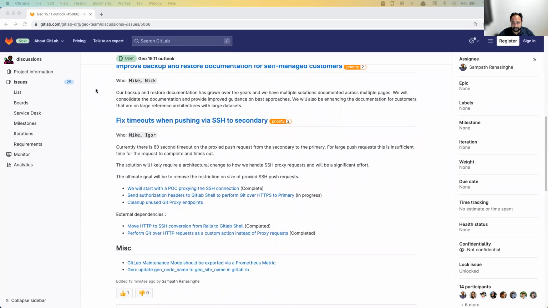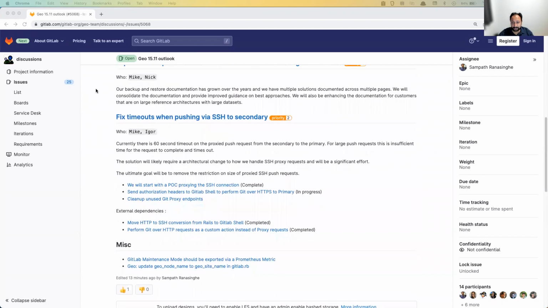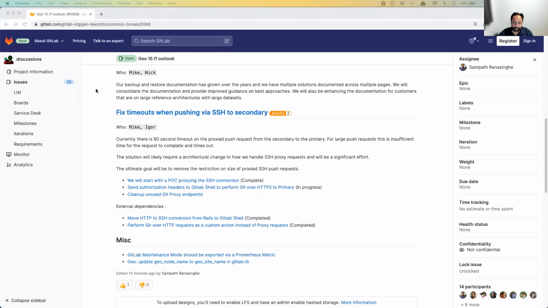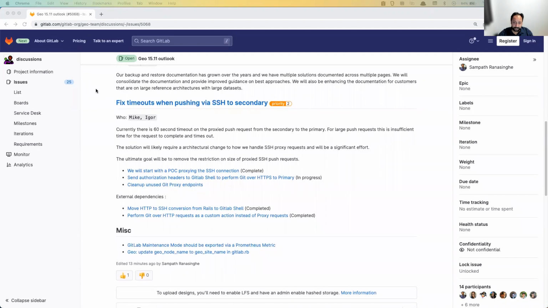So the effort here is somewhat a change in architecture, a change in workflow for this proxying request. And we are making good progress with this effort. We will be shifting the proxying onto the GitLab shell to handle the proxying between the secondary and the primary for these requests. And thus, we are hoping to remove any limitations on such timeouts that we've seen so far. So good progress has been made on this.